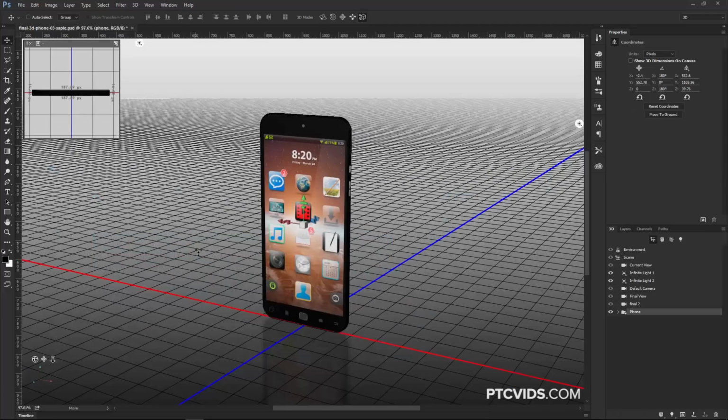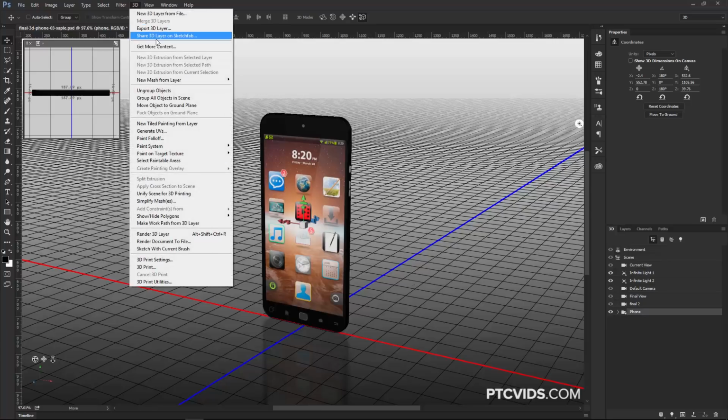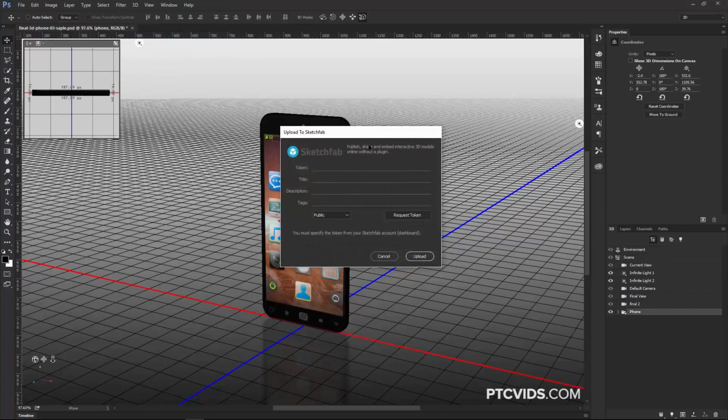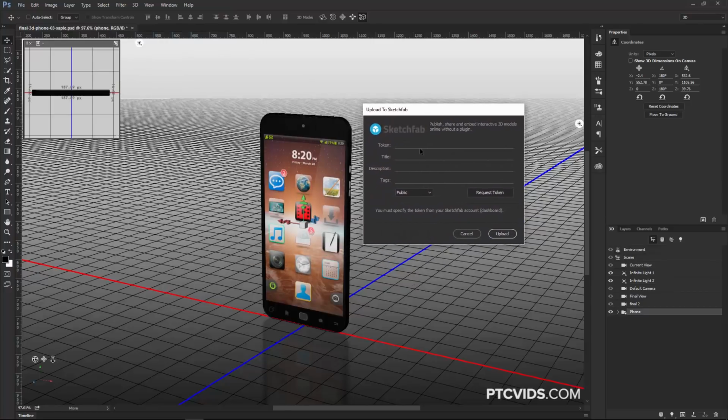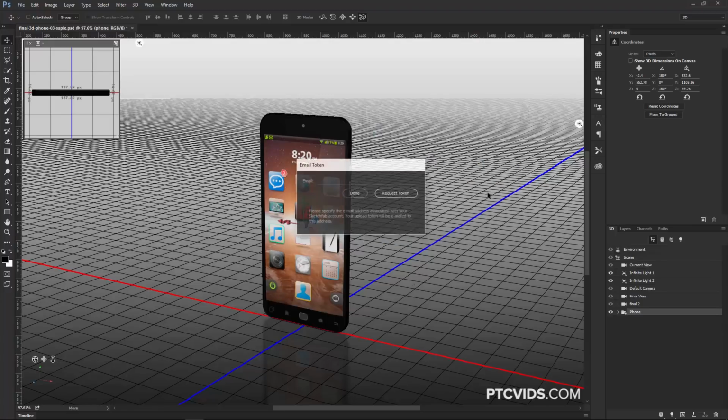So what you need to do is go into Photoshop, then go into 3D, share 3D layer on Sketchfab. Click on that, and Photoshop is going to ask you to input a token ID, which is going to allow you to import the 3D model onto the website. You can click on request token and have a token emailed to the email that is tied to your account. I usually find that this takes a little bit too long for me.